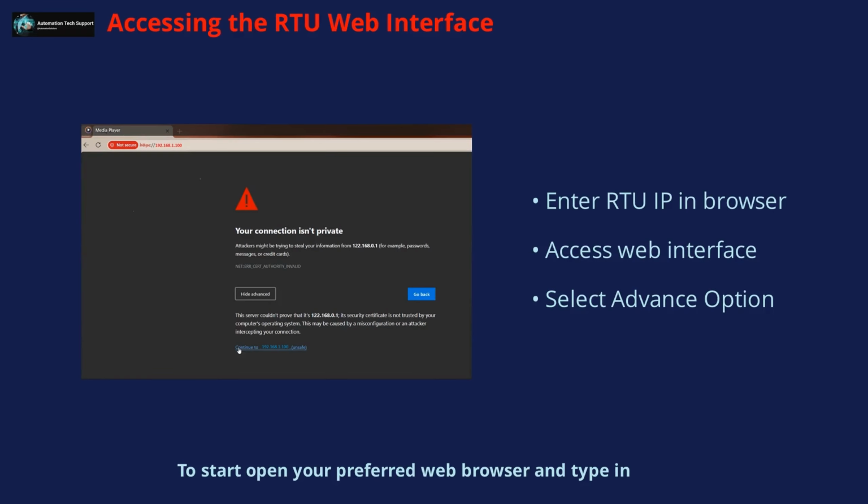Open your preferred web browser and type in the exact IP address of your ABB RTU. This will bring up the RTU's web interface, where you can manage all configuration and backup tasks. Make sure your computer is connected to the same network as the RTU to avoid connectivity issues. Once the page loads, you'll see several options. For advanced operations like backup and restore, you'll need to select the Advanced option from the menu. This ensures you have access to all necessary features for the upload and download process.